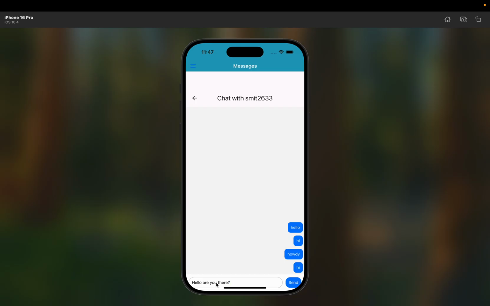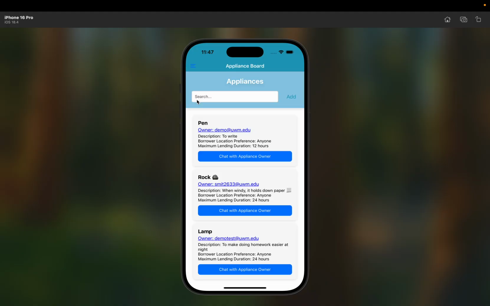This is someone who tested our app, and they did send a message, and here we sent one to them. Alrighty, so that covers the messaging.